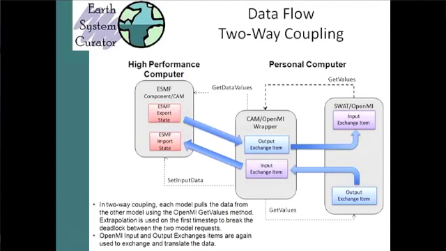And then, as I mentioned in the previous diagram, for two-way coupling, CAM has to get data back from SWAT before it can get data from itself. So we have both input and output exchange items. And as I mentioned, on the first time step, there's an extrapolation. For the rest of the time, SWAT makes the request to CAM, and CAM then goes to SWAT and says, let me have your data first. The CAM wrapper then passes that on to CAM and then runs the time step and then returns data back to SWAT.